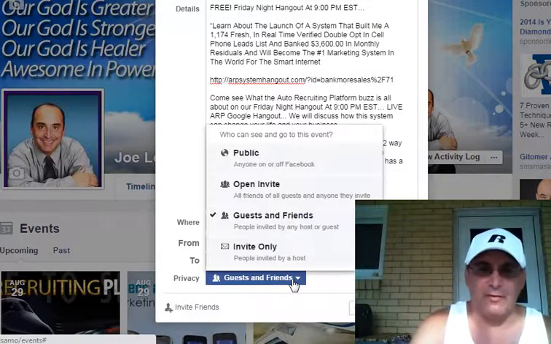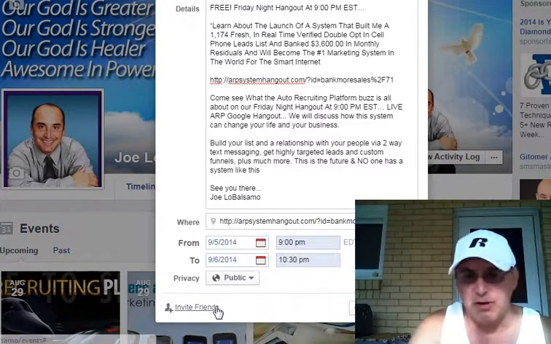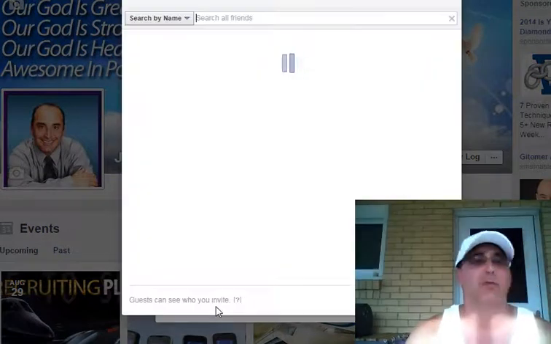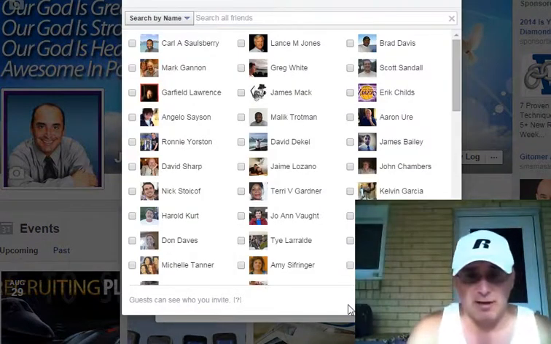Where it says guests and friends, you want to make this public because you want to be able to share it publicly. And then you go in here and you invite all your friends. It's going to pull up a window. Now, if you have like 2,000 friends, you're going to have to go through them all. You got to select them all.